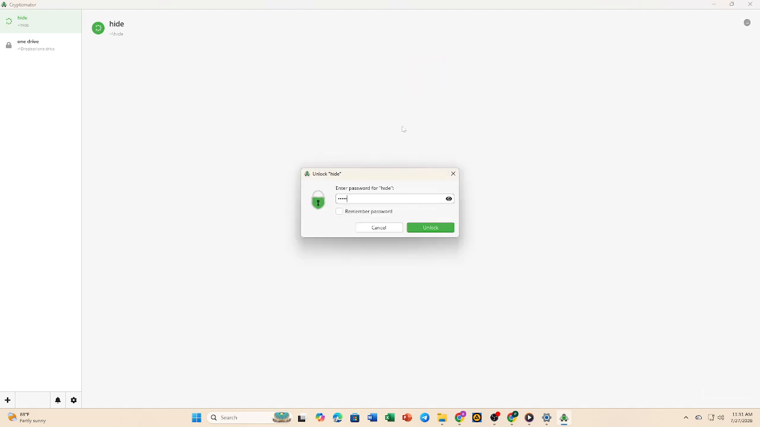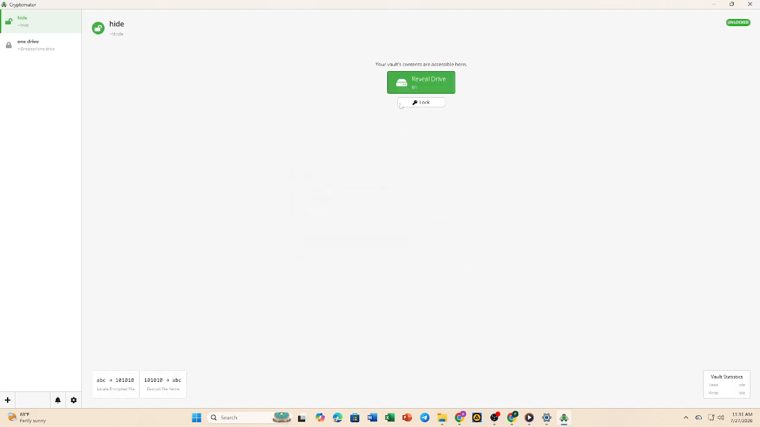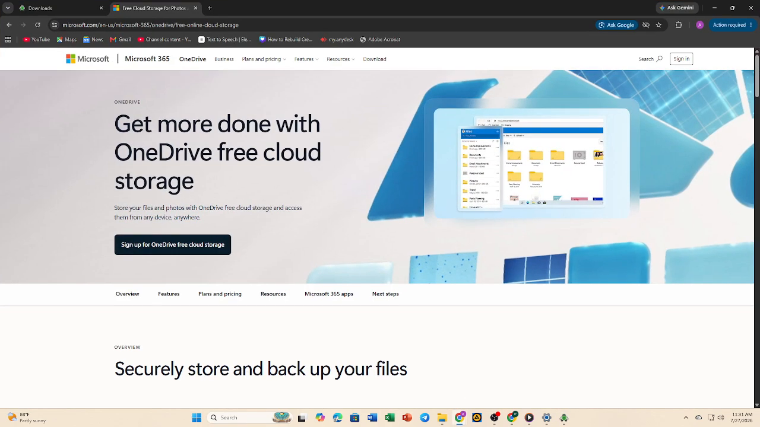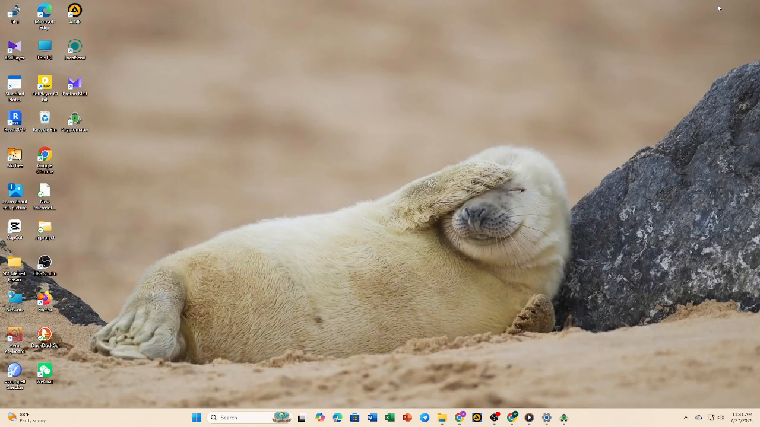After you're finished, return to Cryptomator and click Lock Vault. Then wait for OneDrive to finish syncing before turning off your computer or opening the same vault on another device to avoid synchronization conflicts. And that's it.